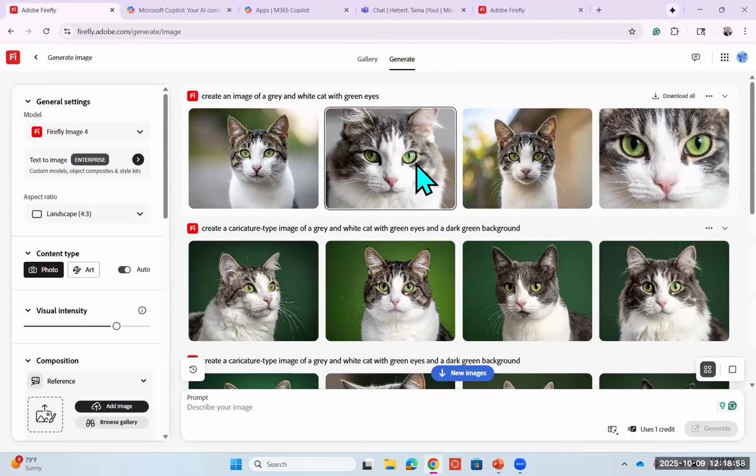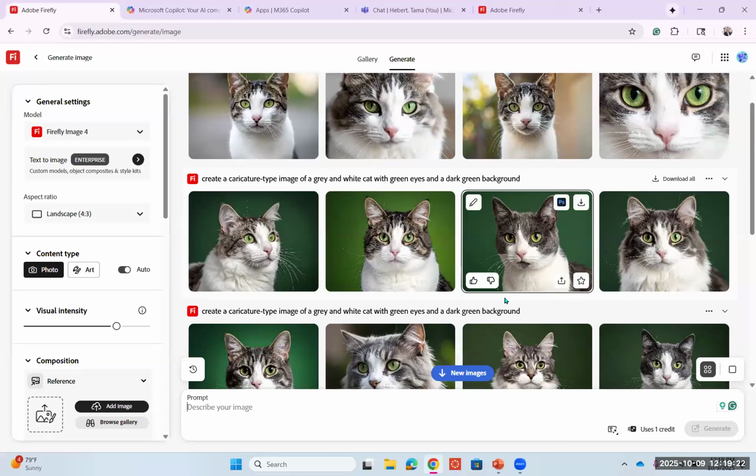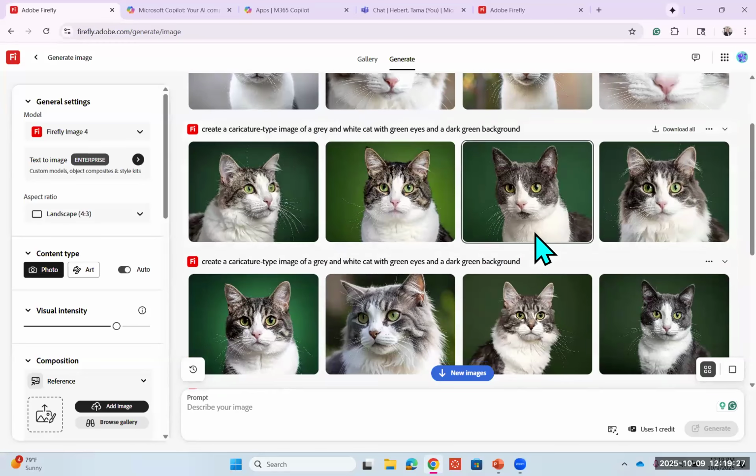Well, this first line are the images that Adobe Firefly created. Not bad. It doesn't look like the image that Allison put in the chat, so I got a little bit more specific. Okay, well maybe I need to create a caricature type image of a gray and white cat, and I also included a dark green background. So it's a little better.